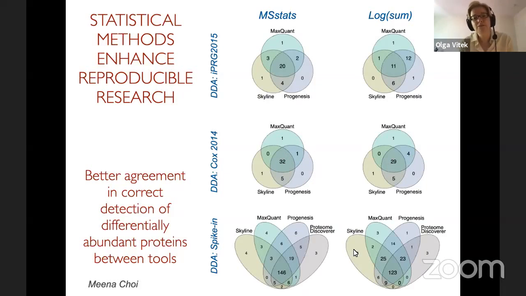So these are the data sets where we know the truth. We know which proteins are changing in abundance. And this just highlights the summarization. So this column summarizes the proteins by taking the sum and then the log. And this one is summarizing the data with MSstats. And each set is processed with three, and here with four, data processing tools.